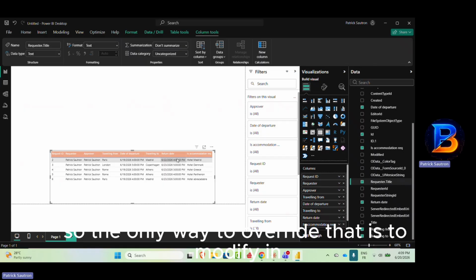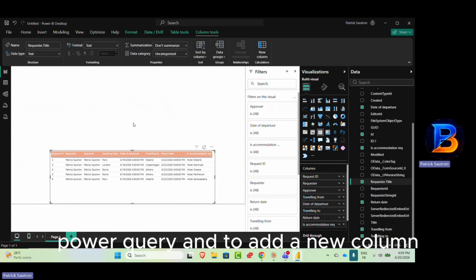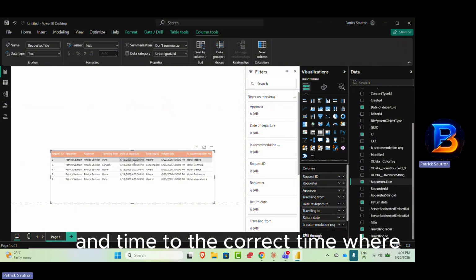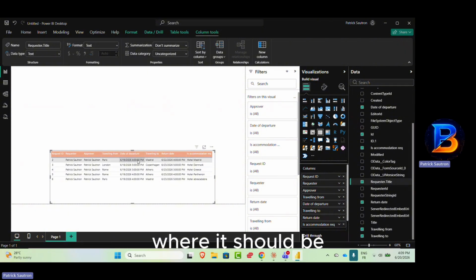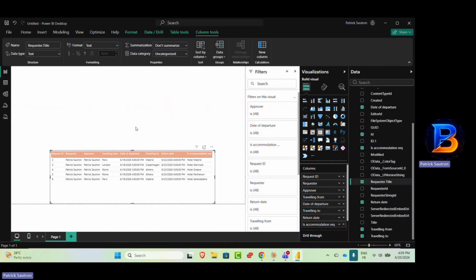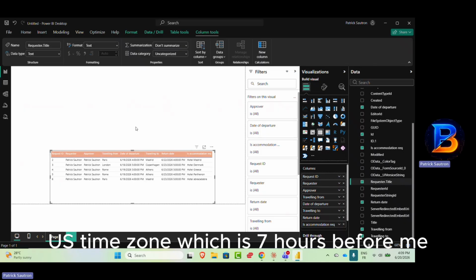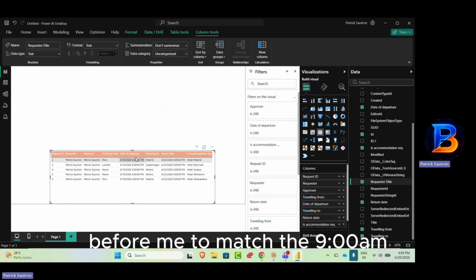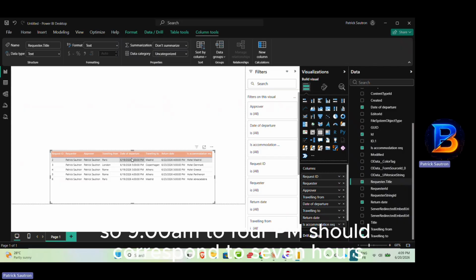So the only way to override that is to modify in Power Query and add a new column to translate that column's date and time to the correct time where it should be. I expect that my tenant here is on the US time zone, which is 7 hours before me. So in this case, I need to build a column that translates that time into 7 hours after, to match the 9 a.m. So 9 a.m. to 4 p.m. should correspond to 7 hours.